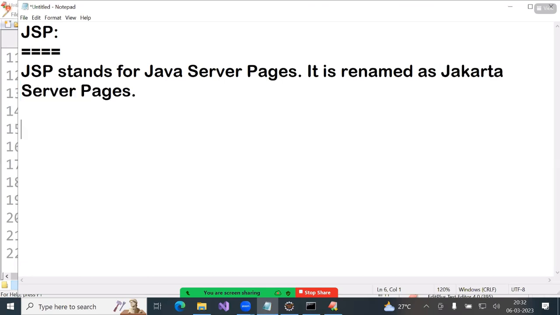You already studied servlets. For learning JSP, servlets is a prerequisite. Listeners and filters are not required, but servlets is compulsory to understand JSP. What is a servlet? Servlet is a specification for developing web applications with the Java programming language. JSP has the same definition. Write it.